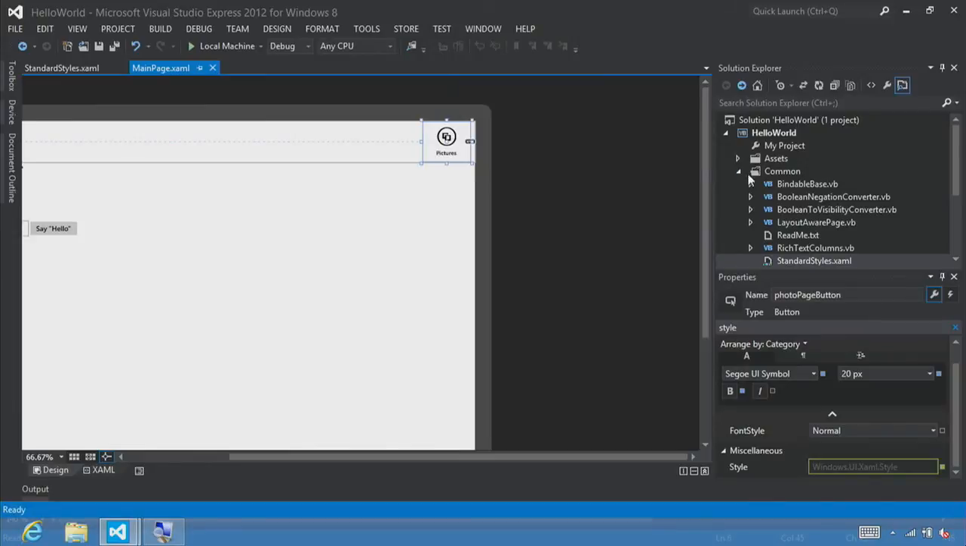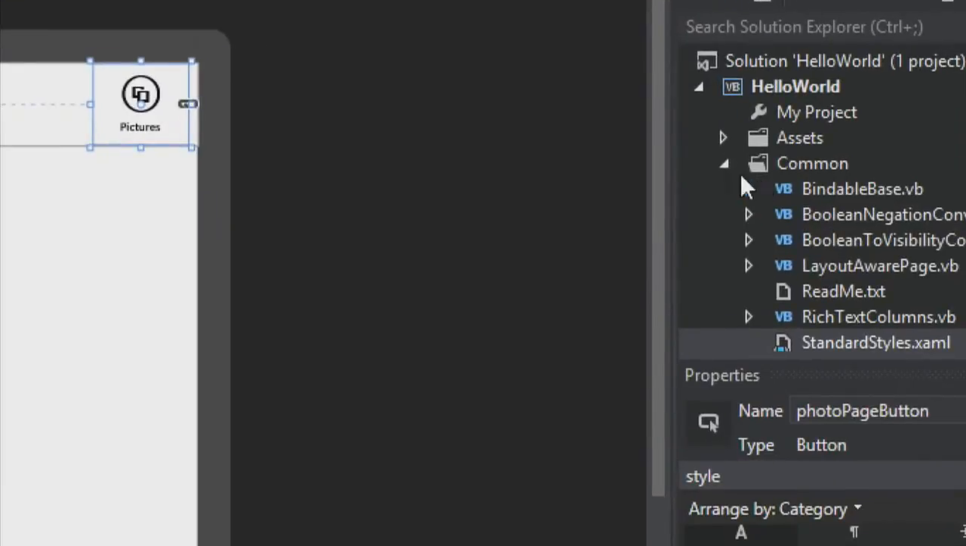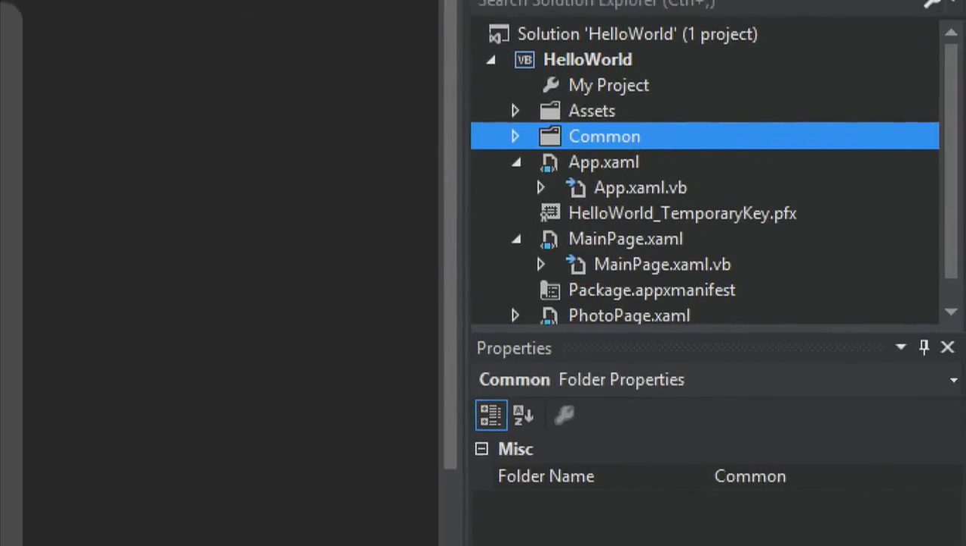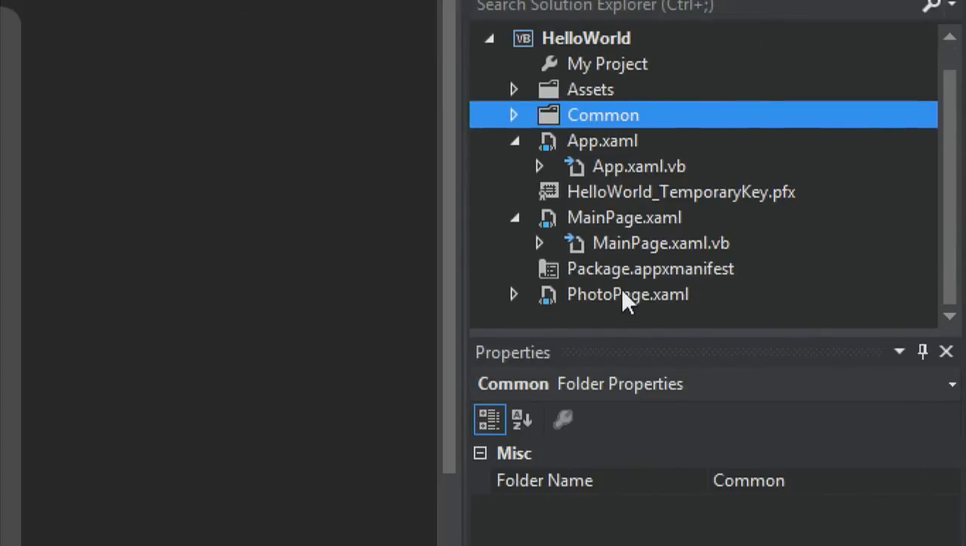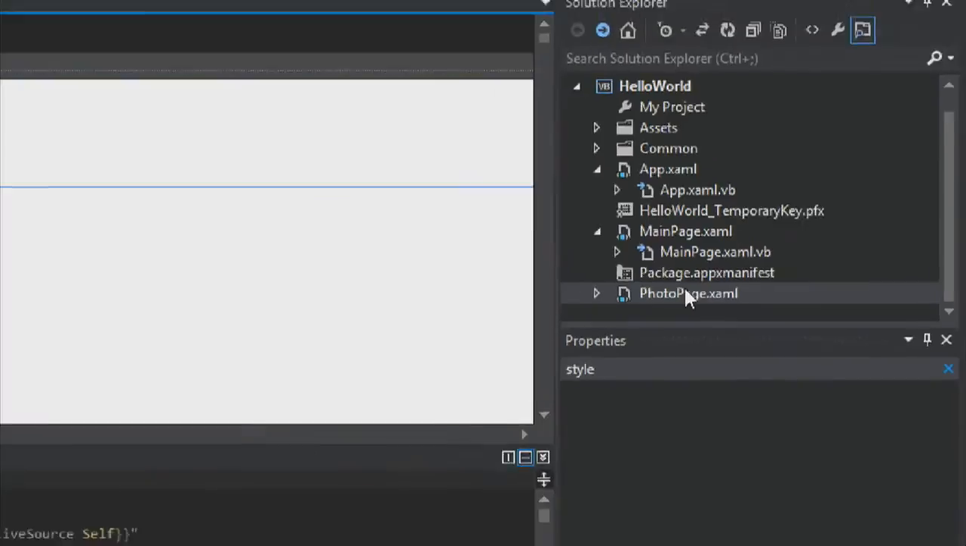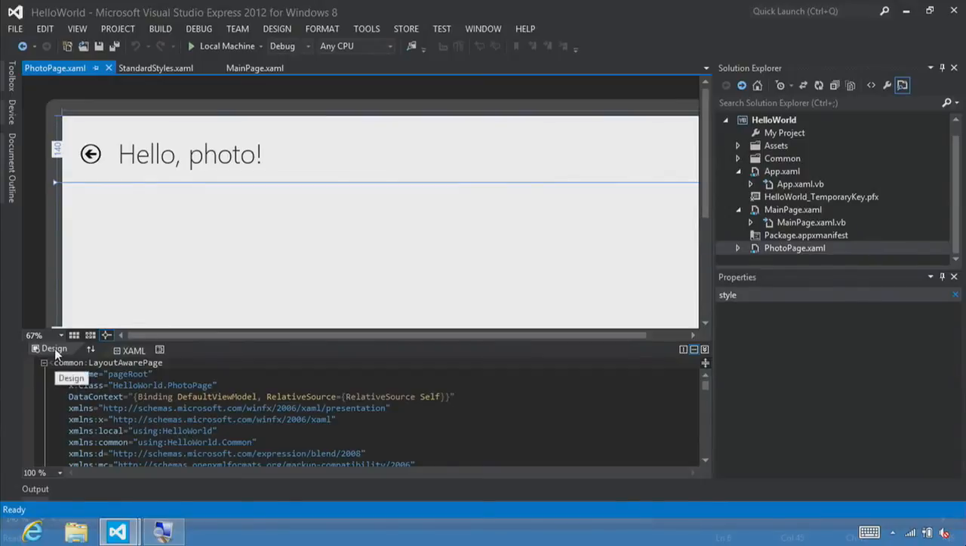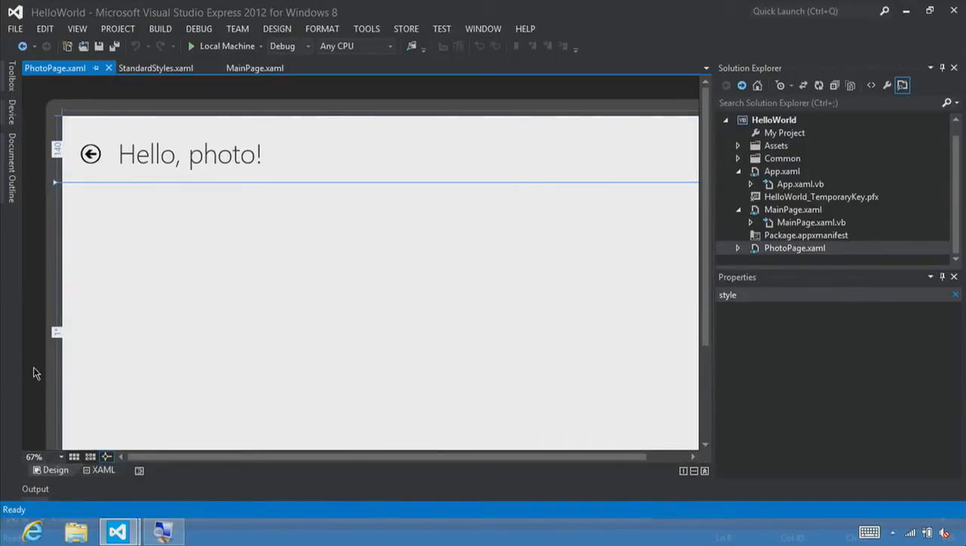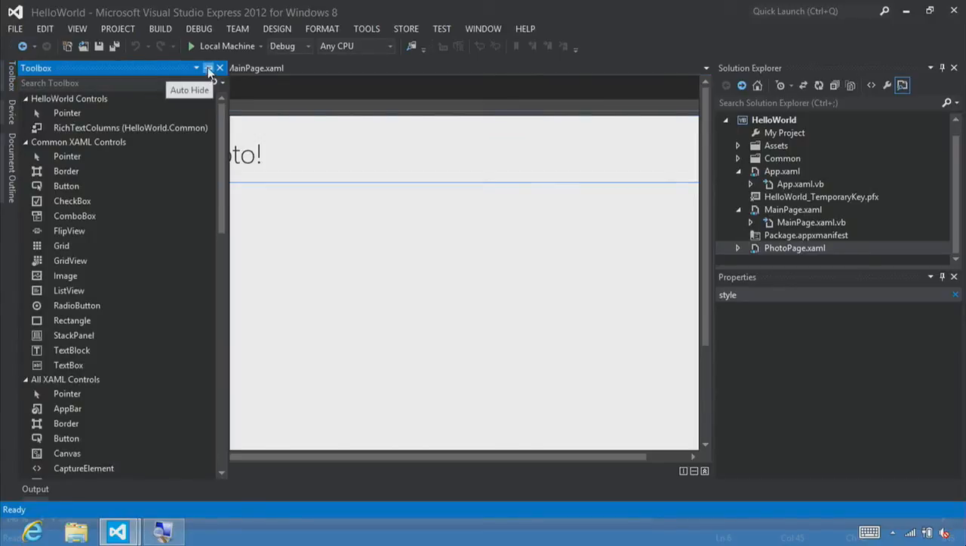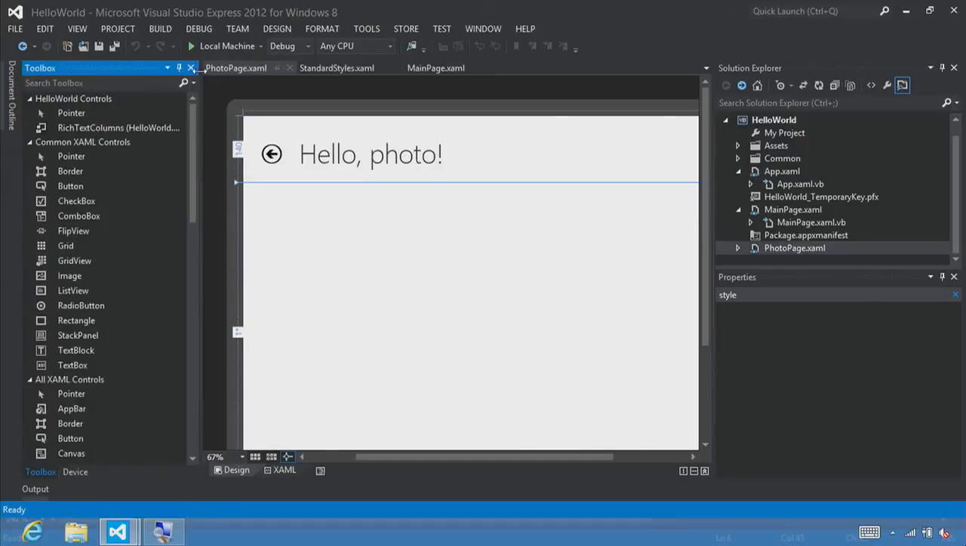Now let's go back to our Solution Explorer, and we'll just collapse the comment, and what we want to do is go to Photo Page.xaml, double click it to open it. Let's go to the design view and just double click the word design to hide the XAML editor. And now what we're going to do is add a grid control. So go ahead and just expand our toolbox and click the little pin button here to pin it.